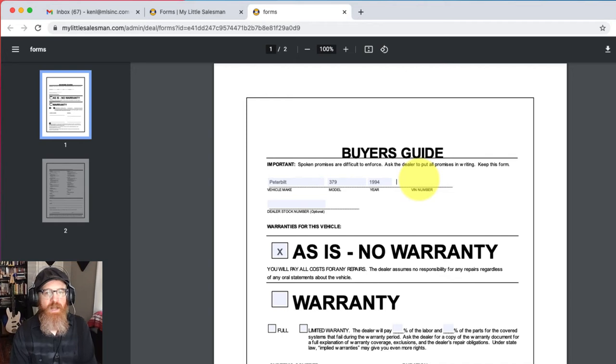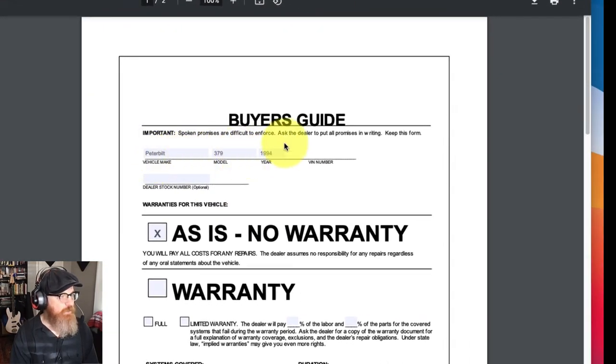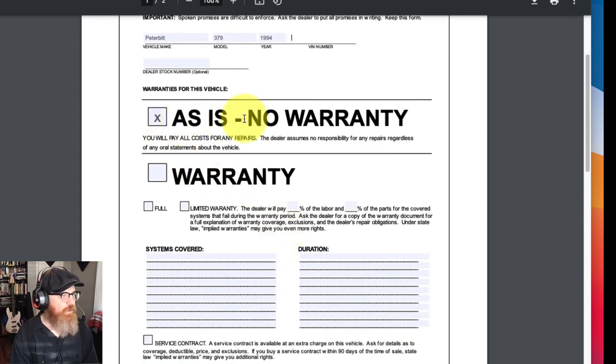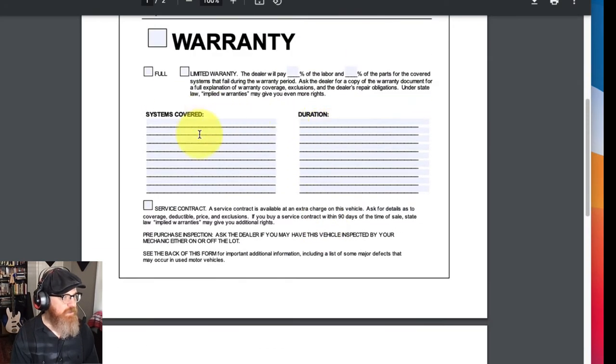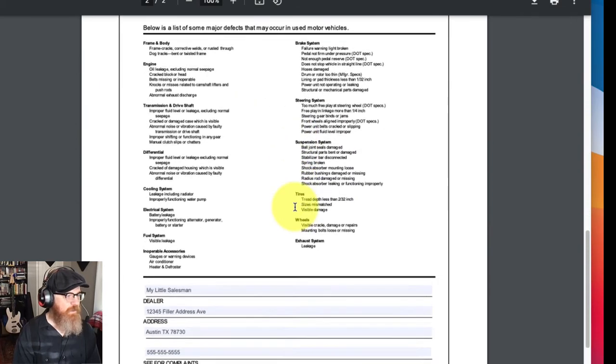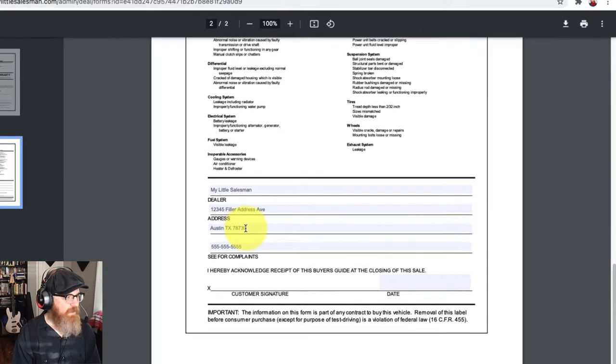In addition to this, any information you have in your My Little Salesman database will automatically be imported where the information goes. This was actually pulled in automatically. Earlier we had edited it to say that there's no warranty on this 1994 Peterbilt dump truck. It's older, so there might not be a warranty involved with that. Still, you could also manually enter all the things included by the warranty if you wanted to here, a service contract and the like. And if we scroll down to the bottom, we see that your dealer information is automatically synced in.